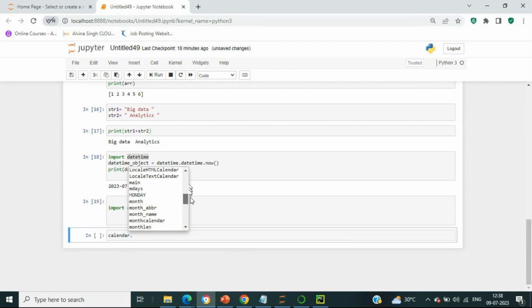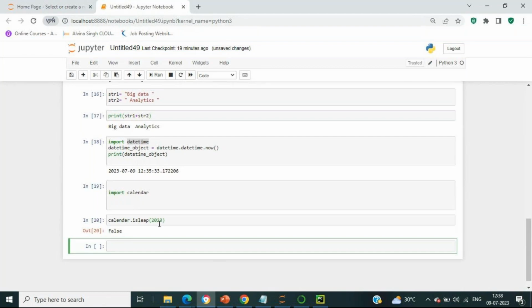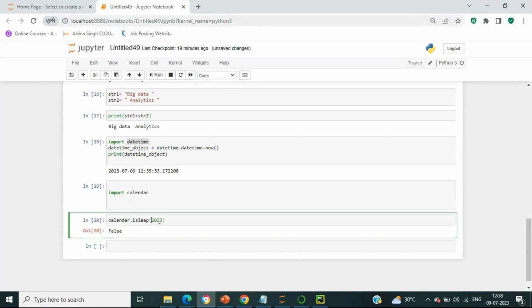Like month, leap, and so on, Sunday, Tuesday. So these are the different sub functions, and one of them is isleap, where you provide the year. Okay, so 2023 is not a leap year.